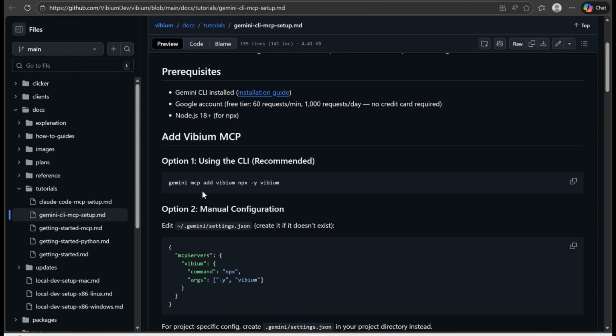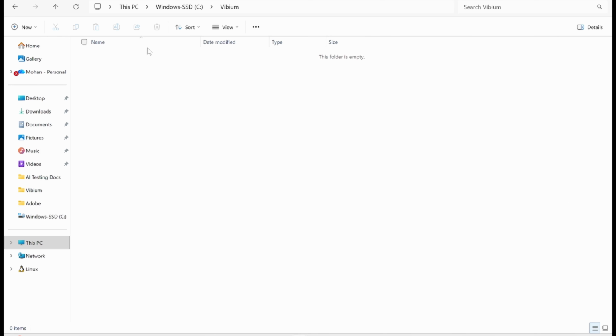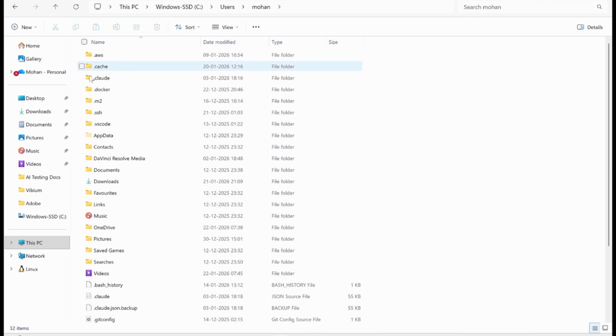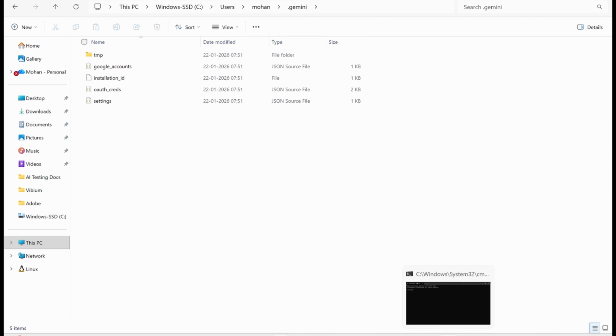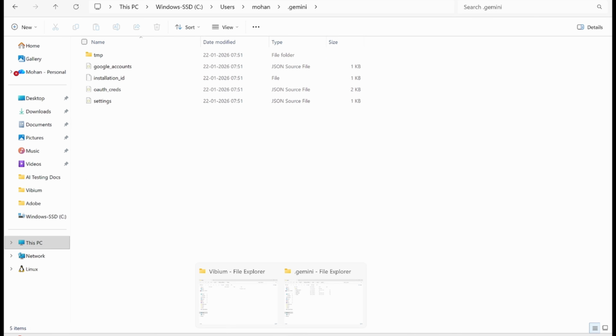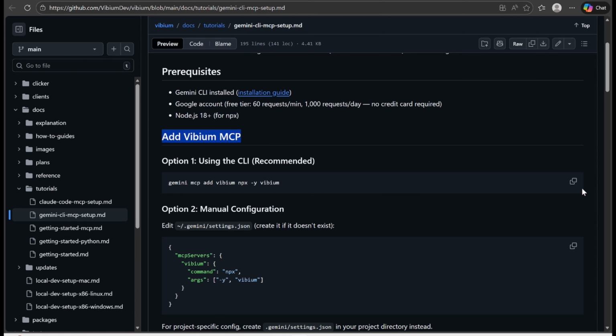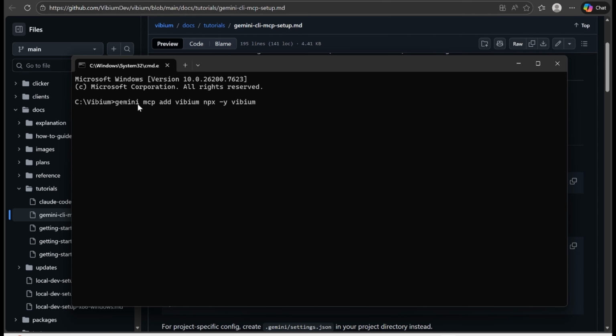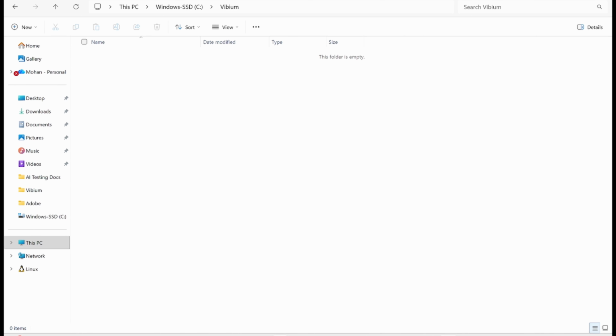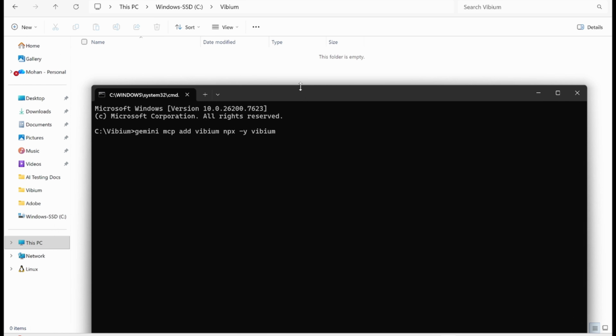You can go to any folder and open a command prompt or a terminal. If you want to see where Gemini CLI is installed, go to your user directory. You will notice a .gemini folder where authentication credentials are stored securely. Now execute this command: gemini mcp add vibium npx vibium. This command registers Vibium as an MCP tool with Gemini, enabling browser automation capabilities.